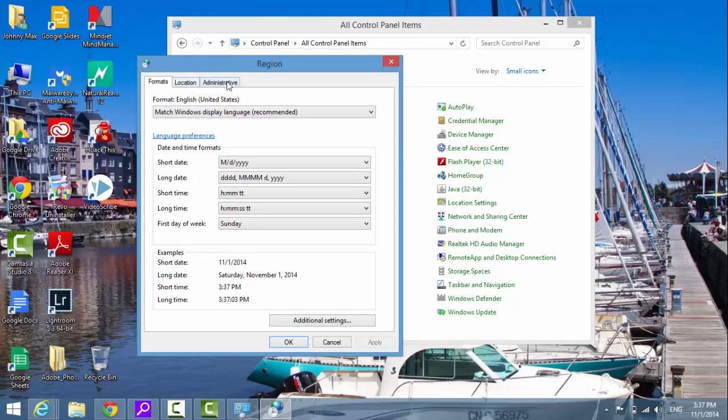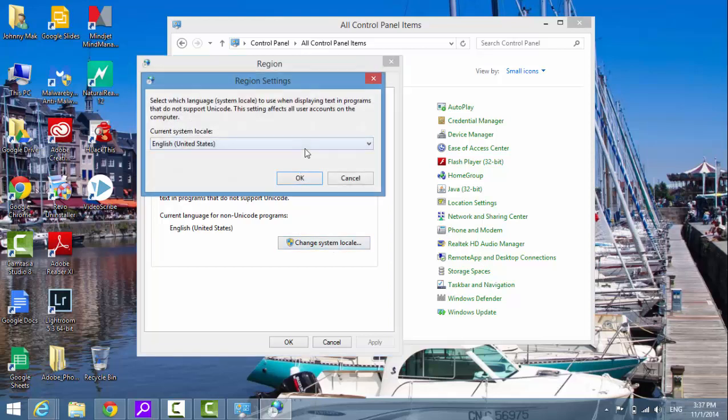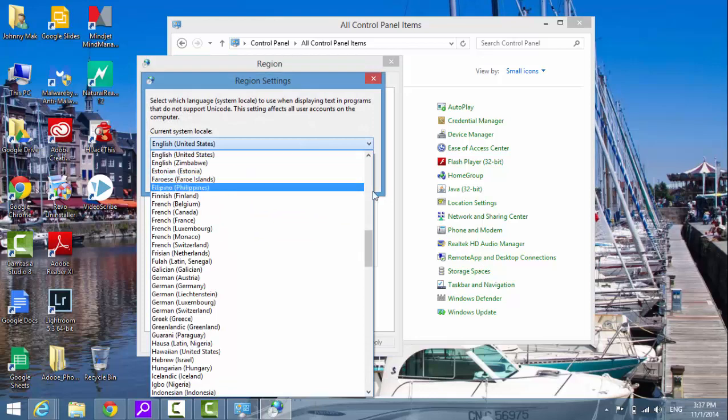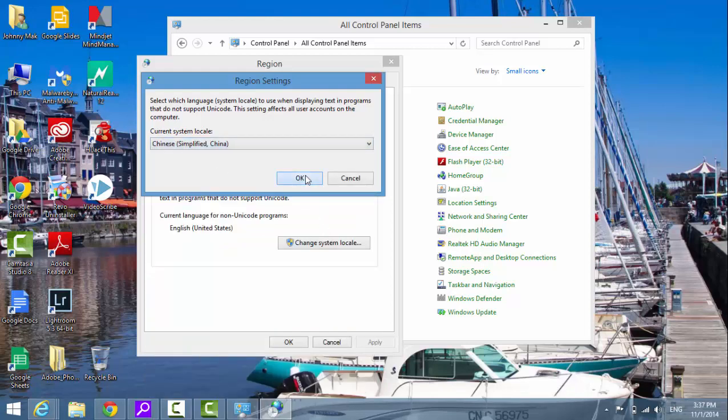From here, you can see the Administrative tab. Under this section, Language for non-Unicode programs, click Change system locale. From the drop-down here, I can change to Chinese. I will choose Chinese (Simplified, China) and hit OK.